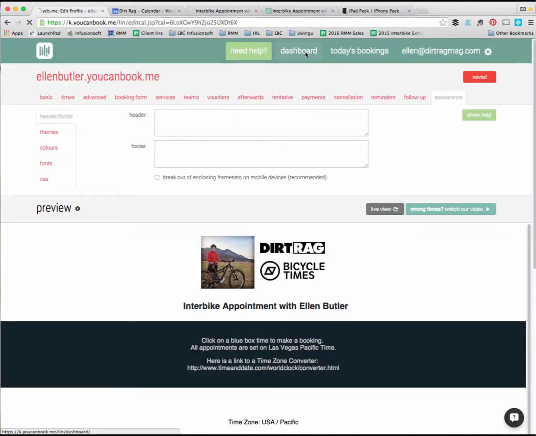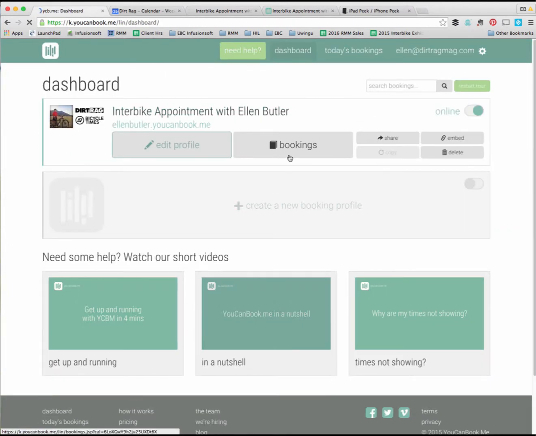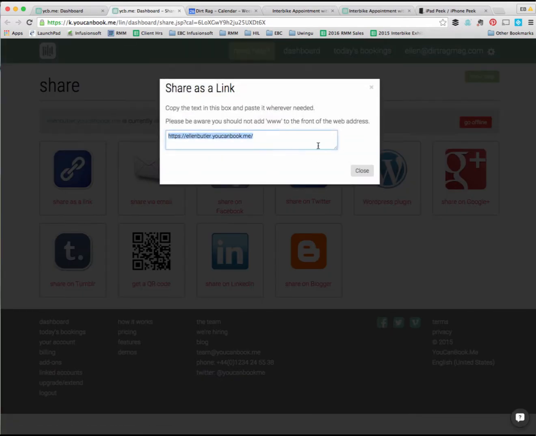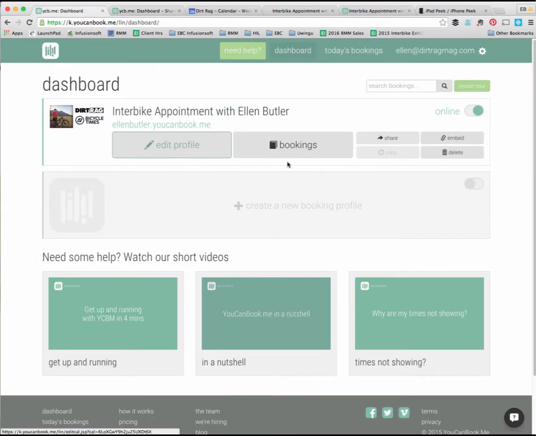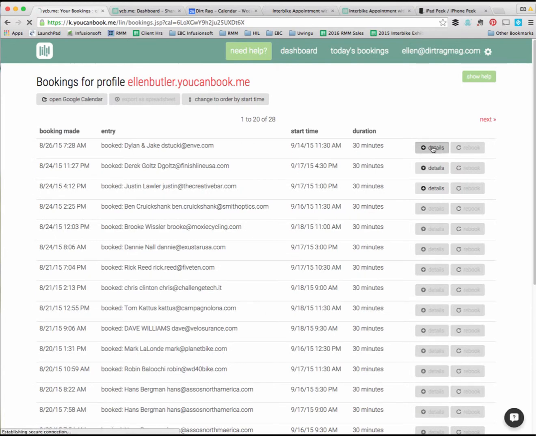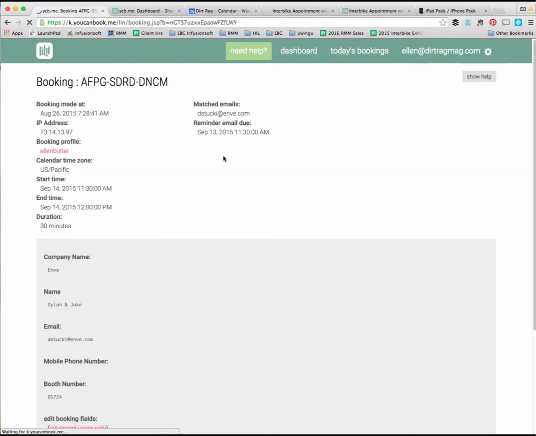Let's look at the dashboard again and look at your, if you click share, you can see how to retrieve the personalized link for inviting people to your appointments. I use that a lot by email. Just send a personalized email. And then your bookings page, you can look at the details for any appointments that have been booked.